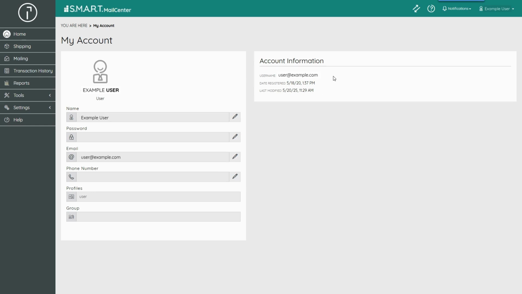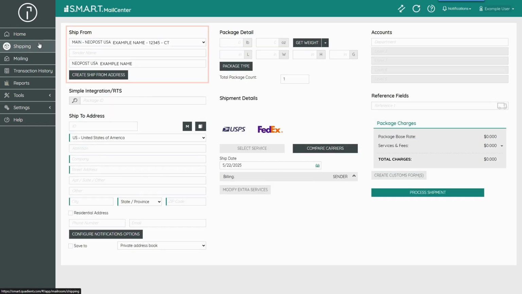On the top right, there is account information including the user logged in, date registered, and date last modified. In the left sidebar, there is the shipping page. You could ship from an existing address or create a ship from address.